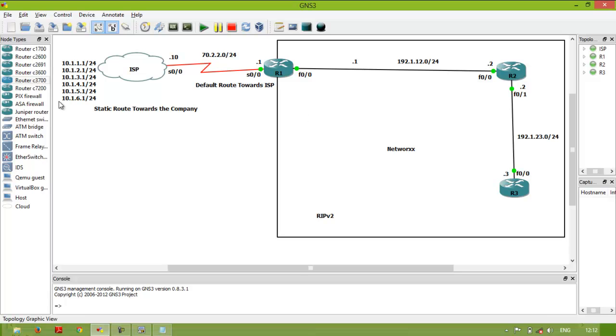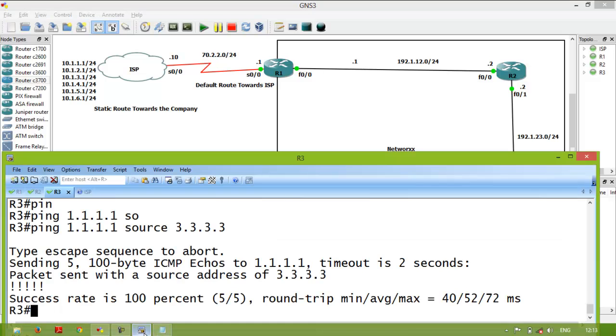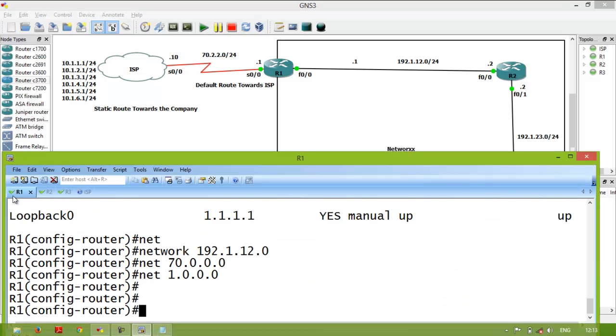Since you want to go outside to a public network, you need internet service within your company. What do you do? You'll get the help of someone called an ISP, internet service provider. To reach your ISP, the ISP always recommends you to use a default route from your edge router. So what is my edge router? Router 1.